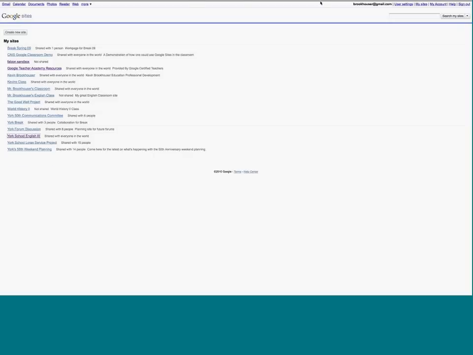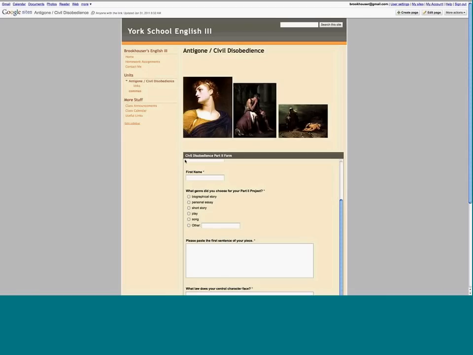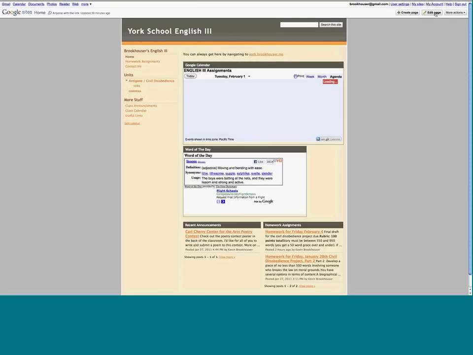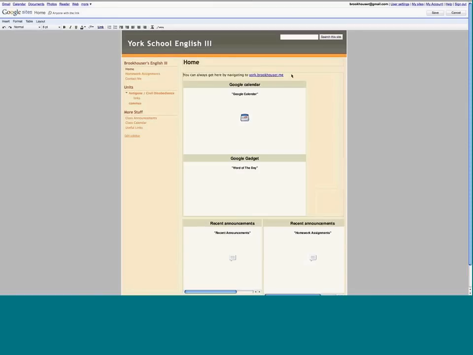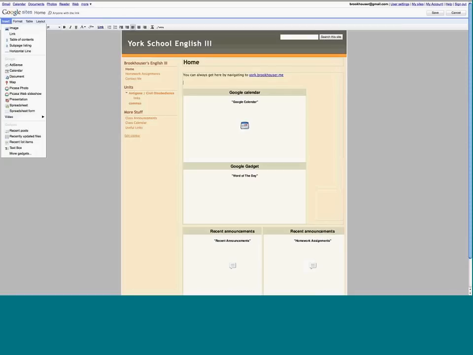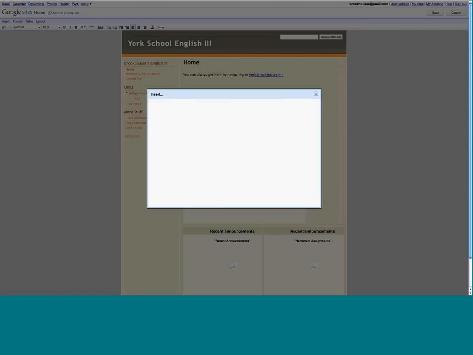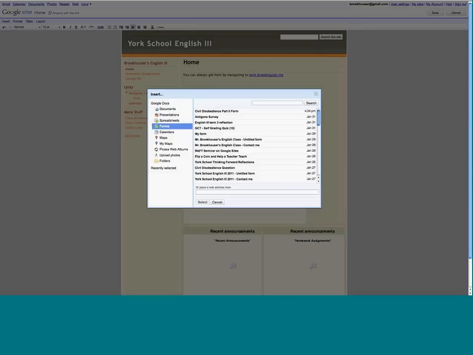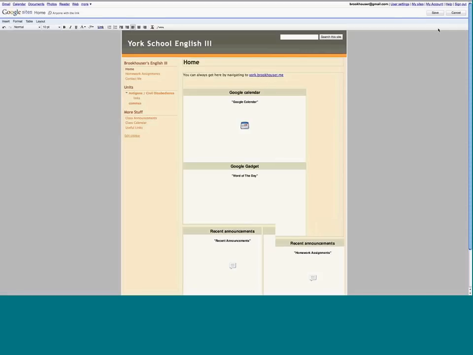One of the easiest ways to use these is by putting them into your Google Sites. It's very easy to embed these forms into a site. If you go to any page in a site and click edit page, which is the easiest way to work with sites, and then go to insert and spreadsheet form, it lists all the forms in your document list, and you can just click on any of those, and it automatically embeds that form in the site.